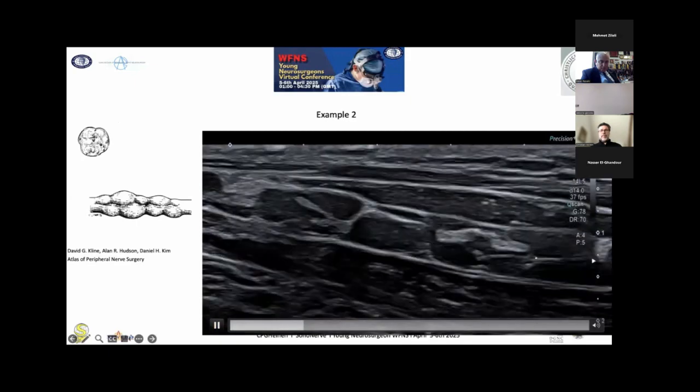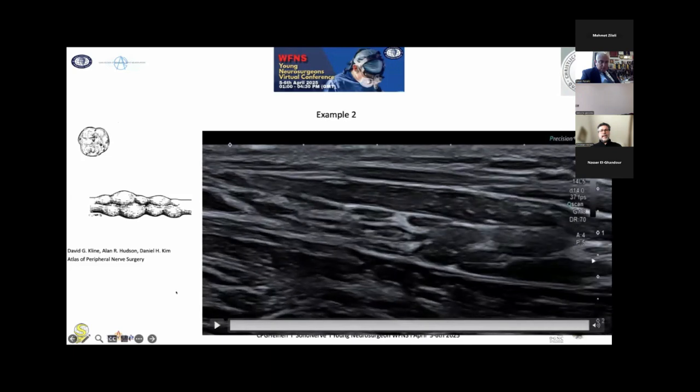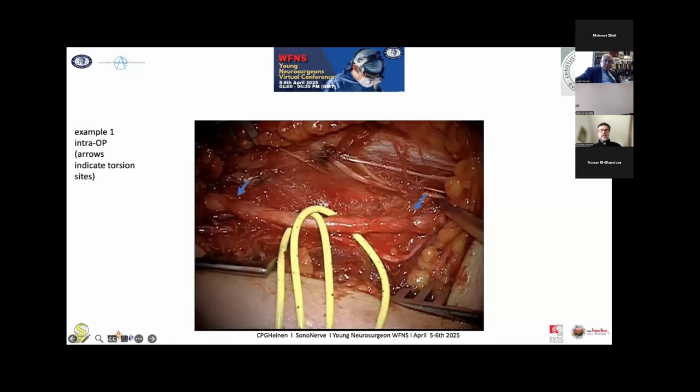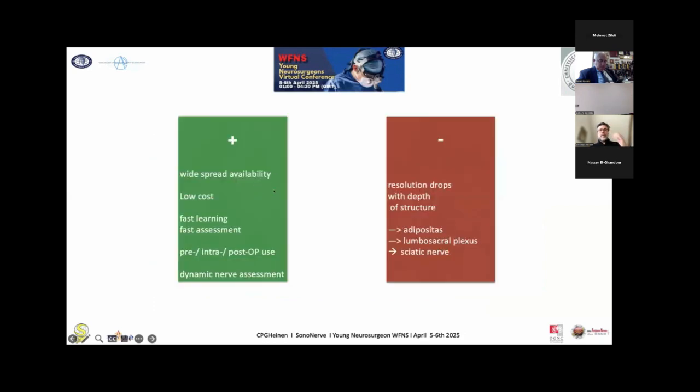Another example is a plexiform schwannoma. This is in the median nerve again, and you see all these tumors lining up one after the other, as in the beautiful drawing in the famous book by David Kline and Alan Hudson. Then there are more rare conditions I just wanted to show you. In recent years, we saw a lot of these torsion nerves. This is a whole nerve torsion. You can see here. And again, the ultrasound indicates perfectly the point where exactly the torsion took place.